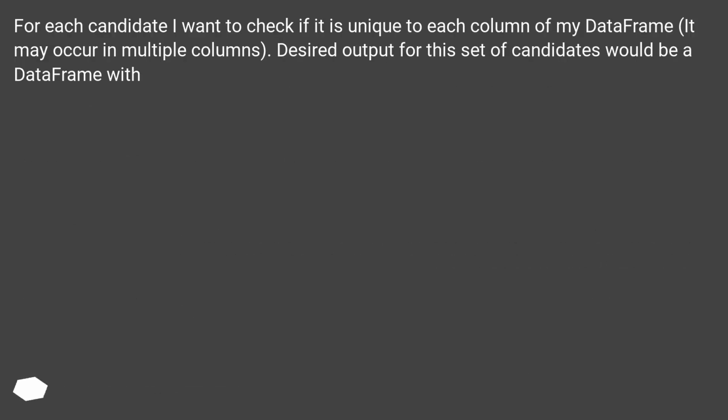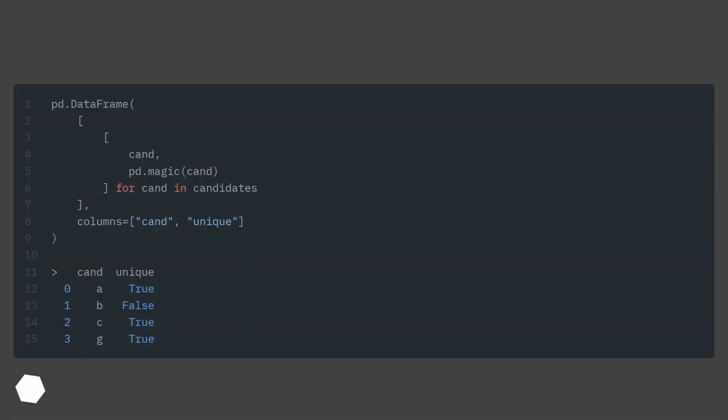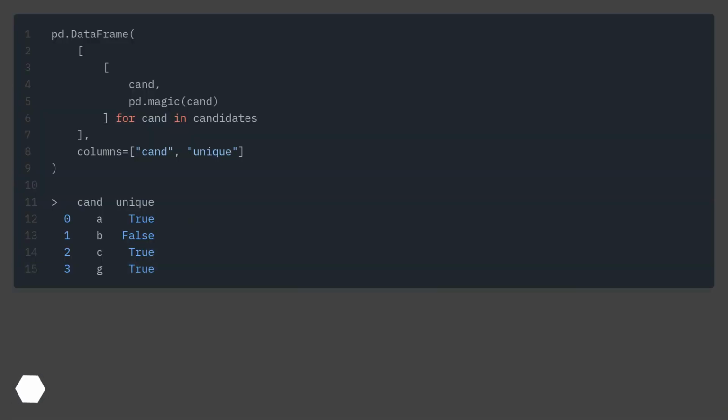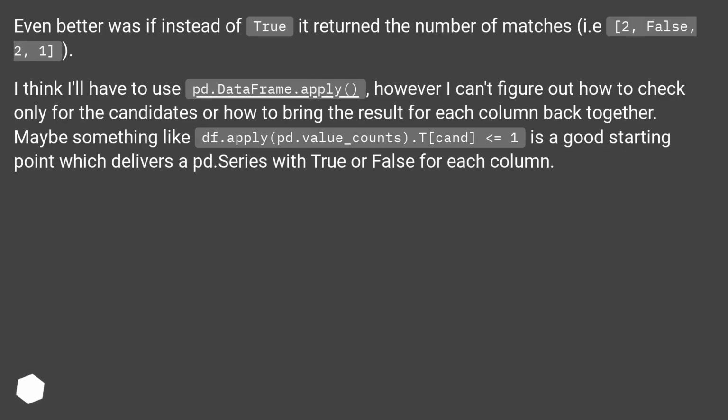For each candidate I want to check if it is unique to each column of my DataFrame. It may occur in multiple columns. Desired output for this set of candidates would be a DataFrame with booleans. Even better would be if instead of True it returned the number of matches, i.e., 2, False, 2, 1.